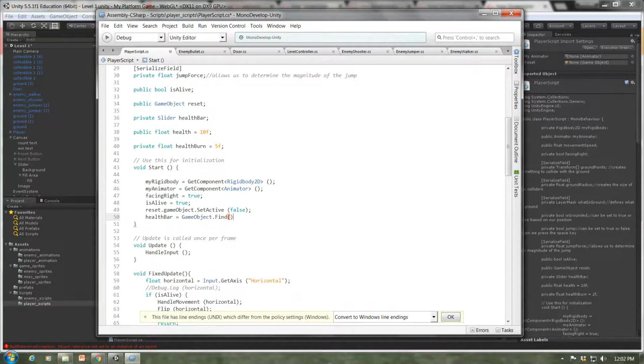We want it to find the slider at the very beginning. And what do we want to find? We want to find the health slider. And this is very important. This is kind of case sensitive here. This health slider name has to match the name of our slider.